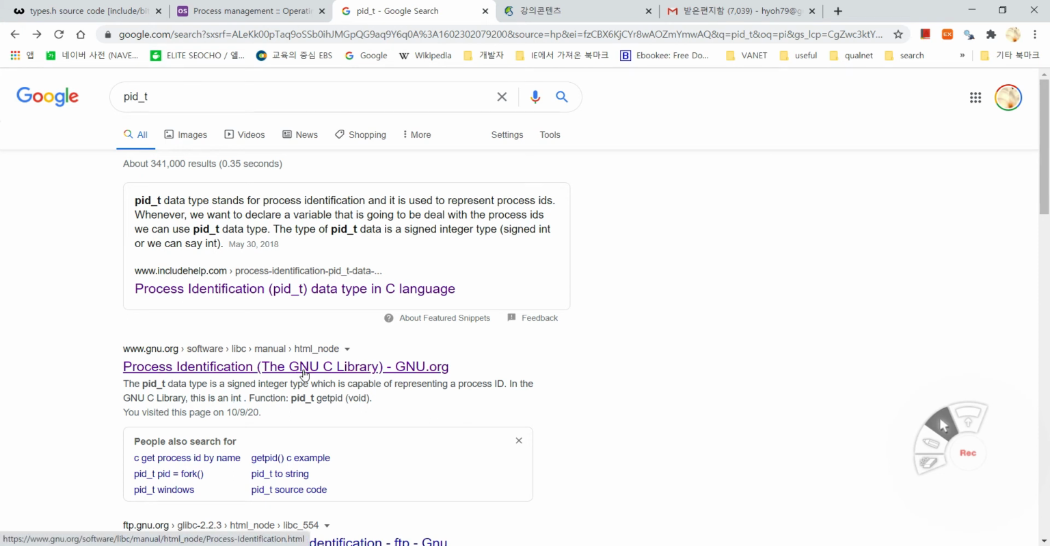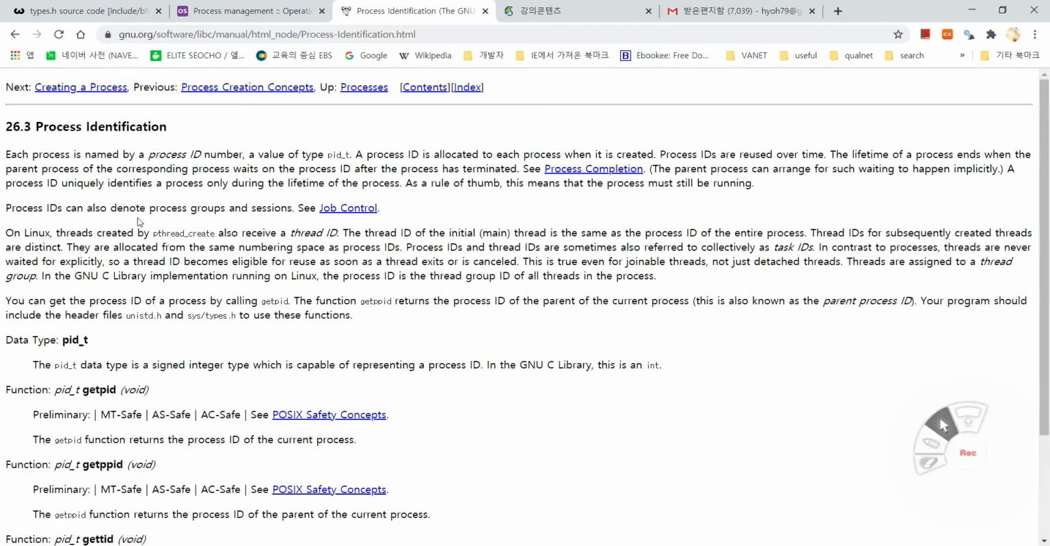GNU is very famous for the basic concepts of the C programming language, so I clicked gnu.org. Each process, as I mentioned, is named by a process ID number. It is a value of type pid_t. A process ID is allocated to each process when it is created. Process IDs are reused over time.